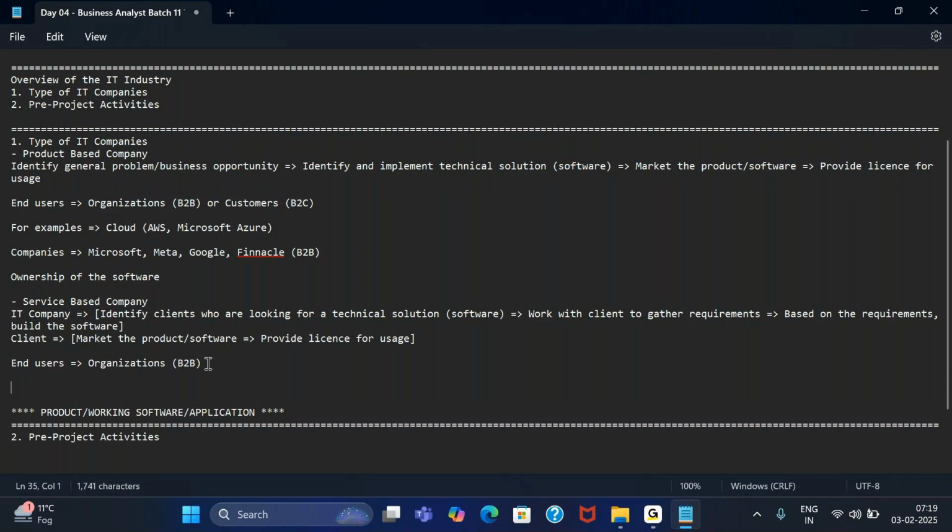Now here, the type of products we are building or the type of software that we are building actually is client dependent.